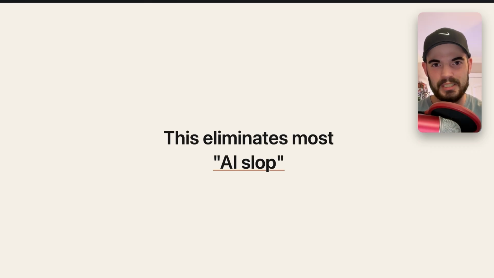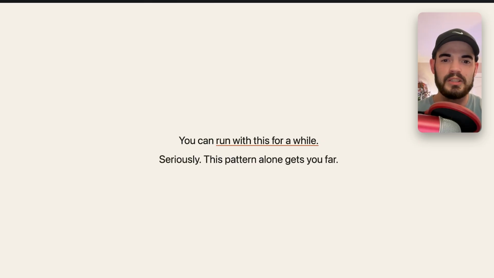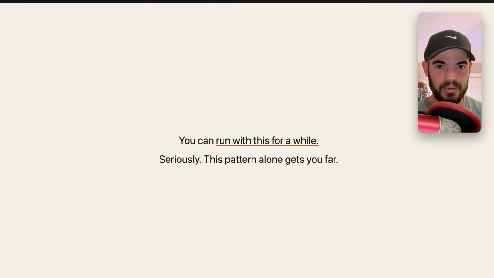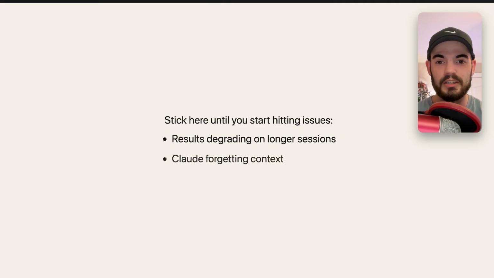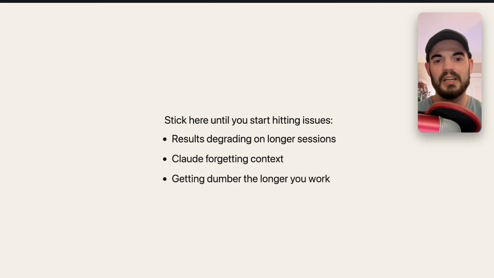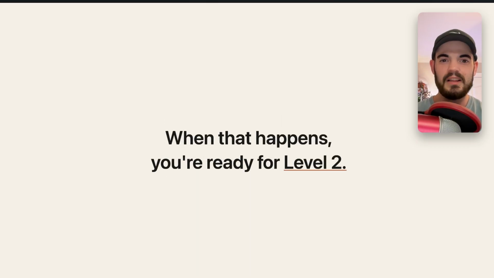I would say that if you have this plan and then execution model, this will eliminate most of that initial AI slop and friction that you experience if you've tried to use AI tools in the past. And you can probably run with this for a while. Seriously, the pattern got me about 6 to 8 months worth of Claude Code usage without expanding to broader patterns and more in-depth usage. So stick here until you start hitting serious issues like results degrading on longer sessions, Claude forgetting the context, or you notice that it's getting dumber the longer you work within a particular session. When that happens, you know you're ready for level 2.